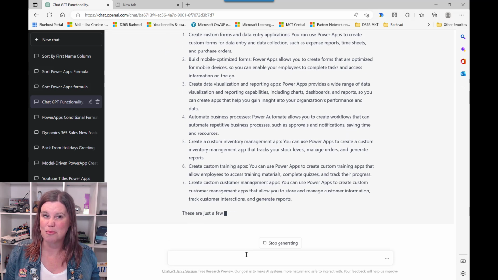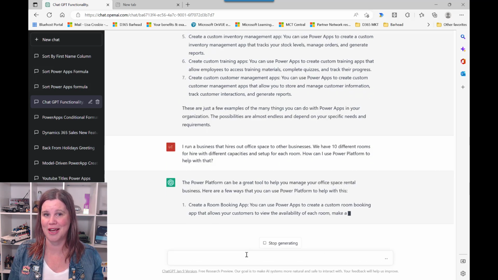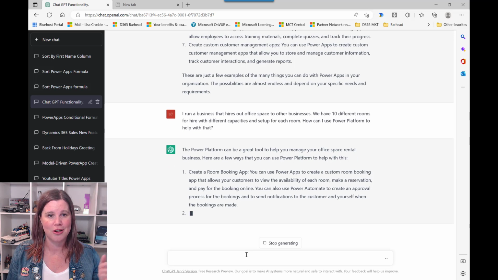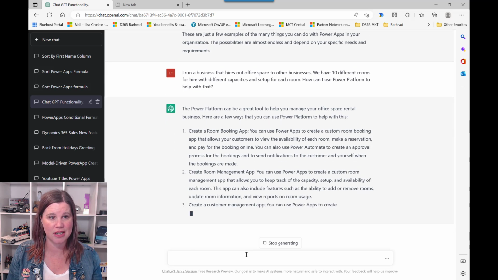So again, let's get more specific here. I run a business that hires out office space. We have 10 different rooms. What can I do? Create a room booking app. Good idea. Create a room management app. Another good idea. Customer map.